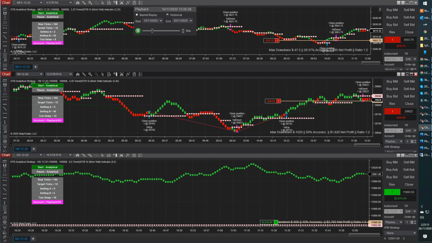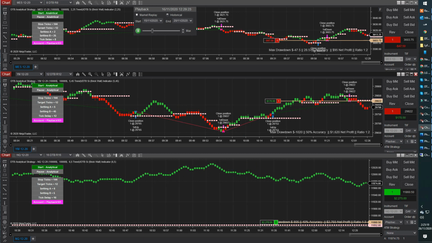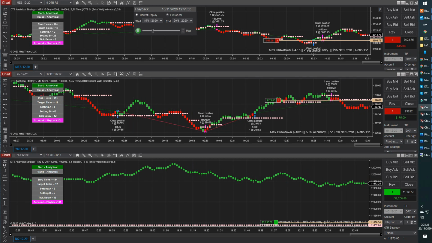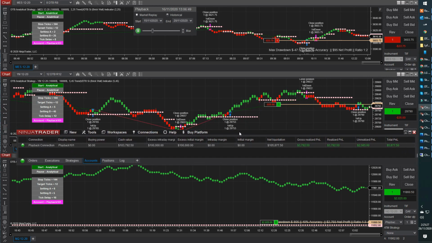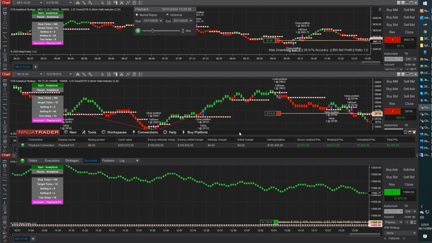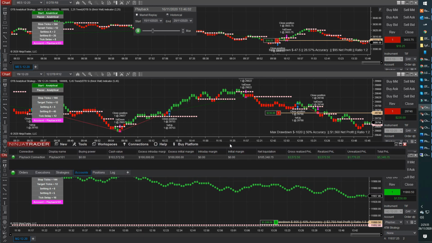So normally my playback runs a bit faster than this, but that is okay. So this is the control panel that's just showing you the actual trades that are happening at the moment. I might just leave it over there.